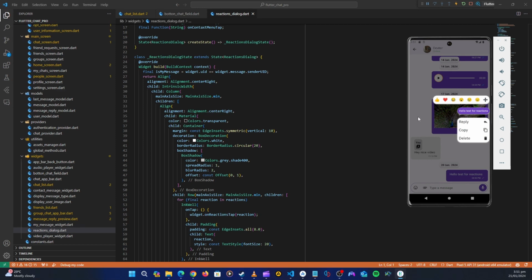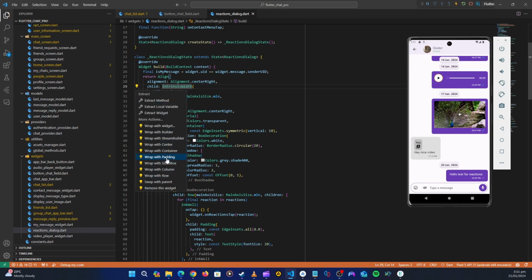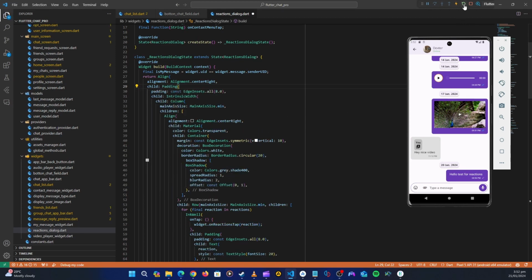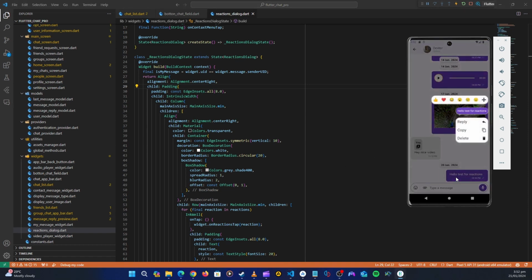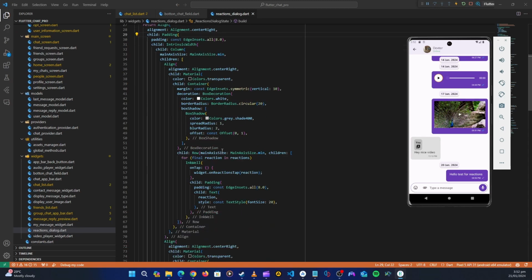Let's put some padding there. Okay, so let's wrap this intrinsic width with the padding widget. Then let's hot reload. Alright, now when we hold, we can see that there's some padding there. Okay, great. Now the next thing, let's try to put some animations there.